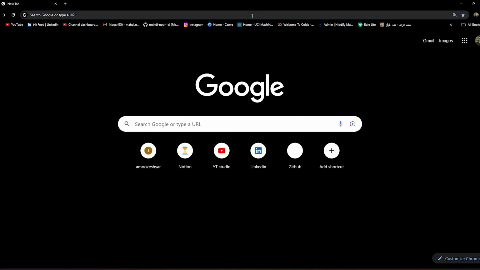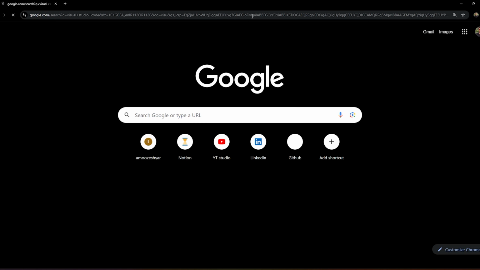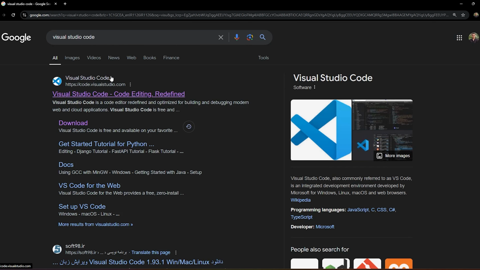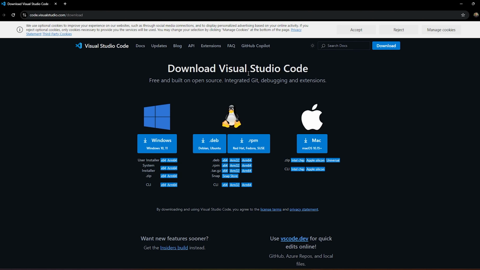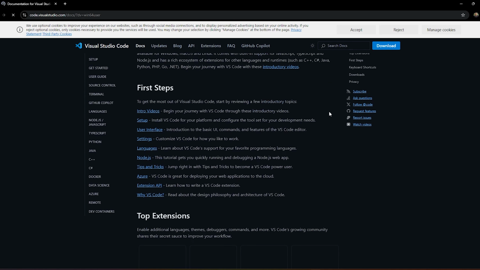First of all, I'm just gonna open a browser and search Visual Studio Code. So this is the official Visual Studio Code website. I'm just gonna click through the download part. And here I can see the Windows version, the Linux version, and the Mac version. Based on the architecture of your system, you're just gonna download the version that is required for your system. So as I'm a Windows user, I'm just gonna click on x64, the 64-bit version.